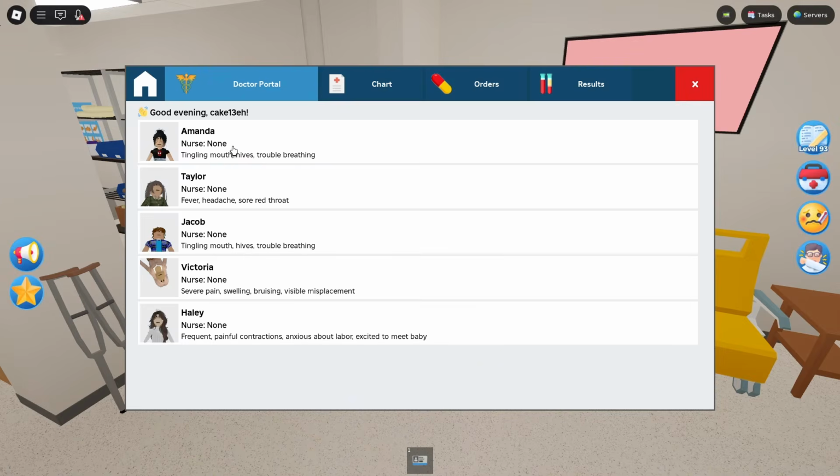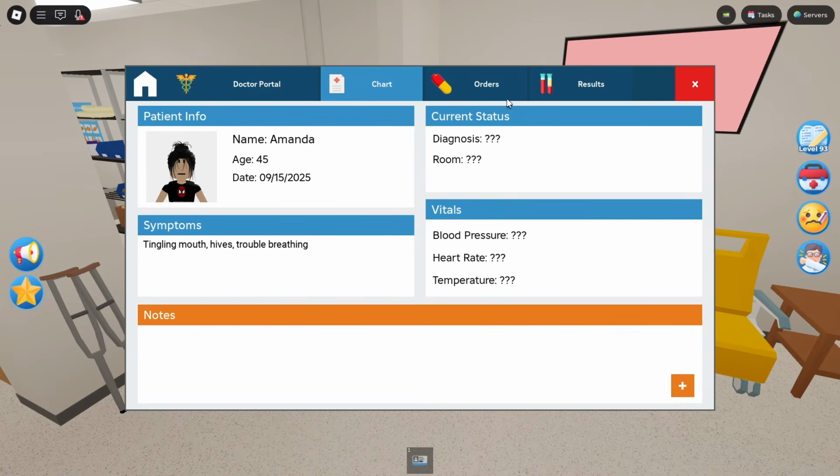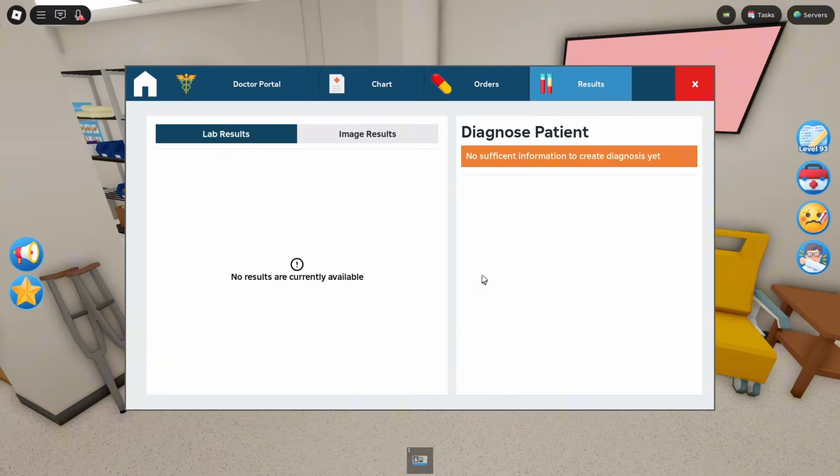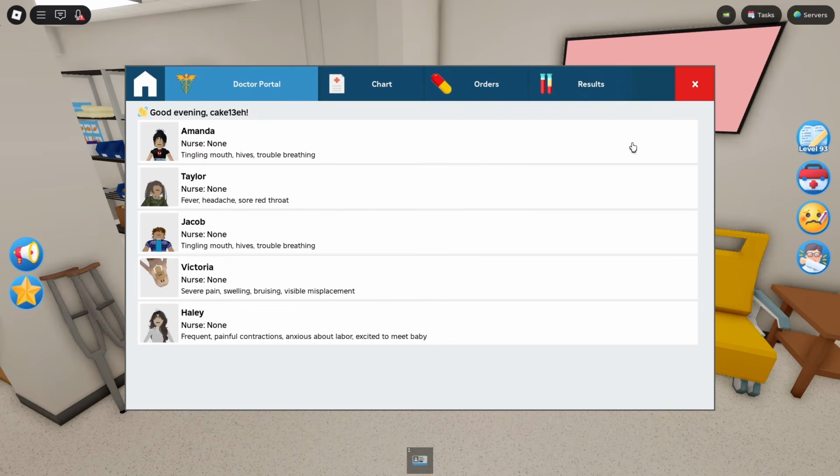I haven't used it too much myself, but you can see the chart, orders, and results and everything, so this is super cool. I'm going to do another video doing different patients and going through it, so I will try to get more experience with it and help you if you need help with this area.